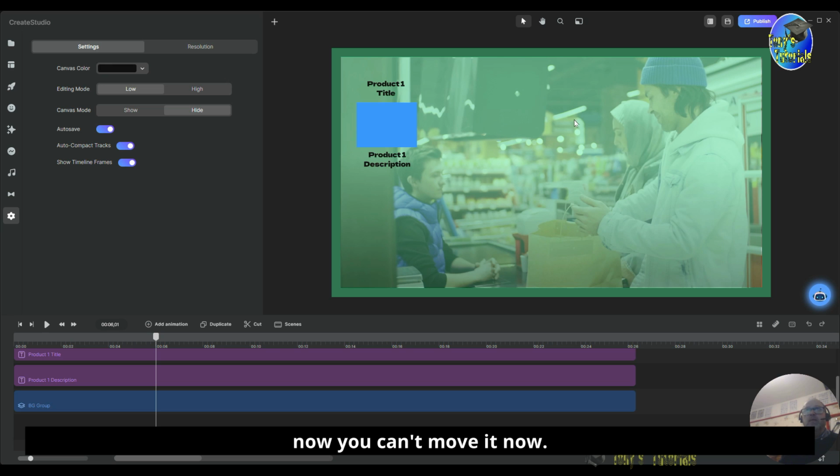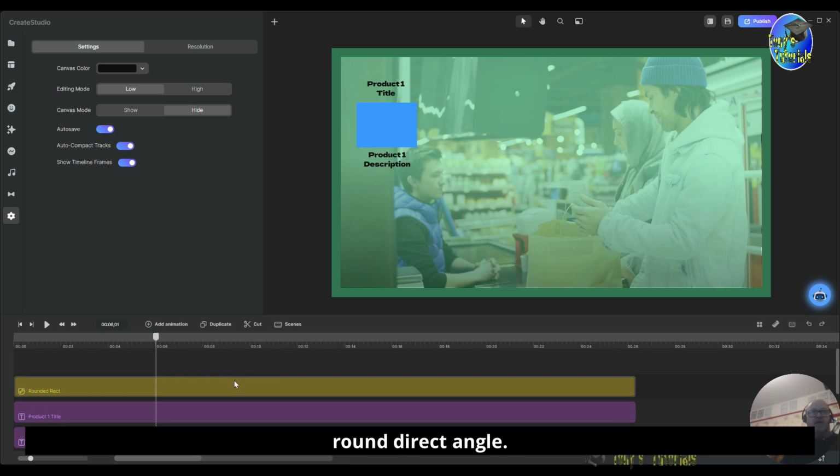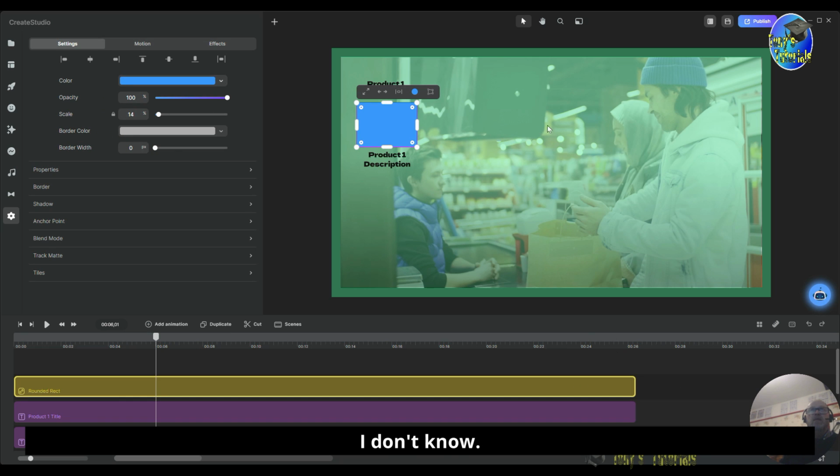We can't move it now. That's it. For some reason it wasn't locking then. I don't know why. Right. So this one, I'm going to go back up here to the rounded rectangle. Click on the rounded rectangle. Is that locked there? Unlock that. I don't know. Right. It's locked everything instead of locking that.